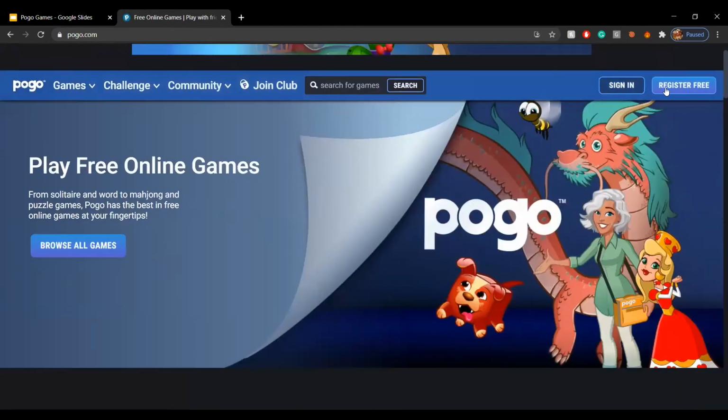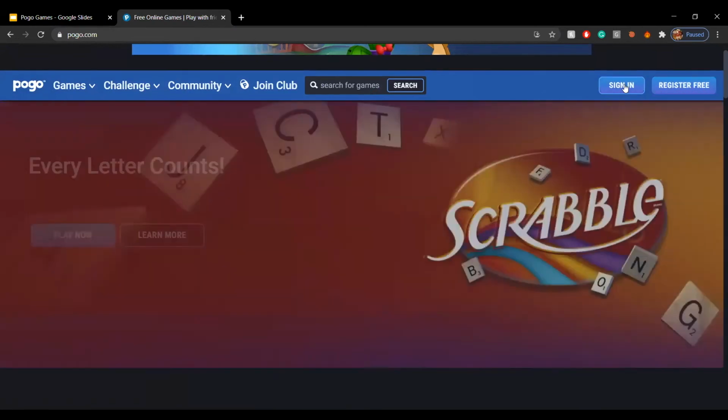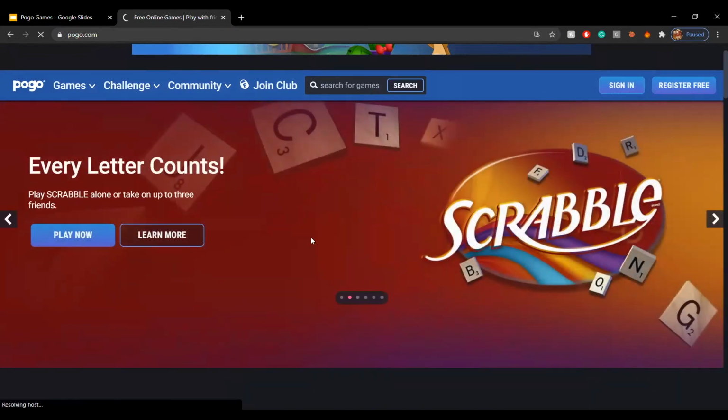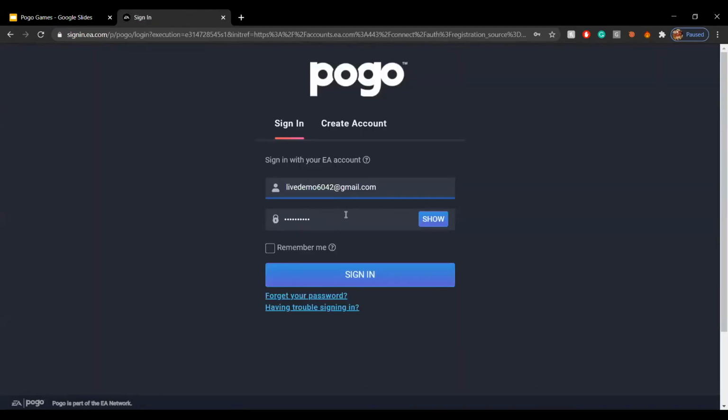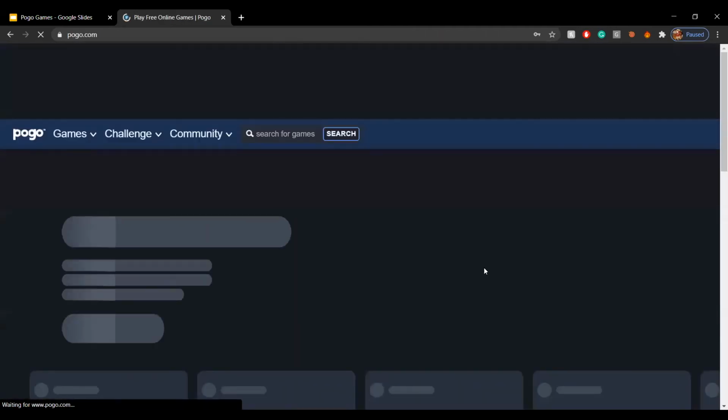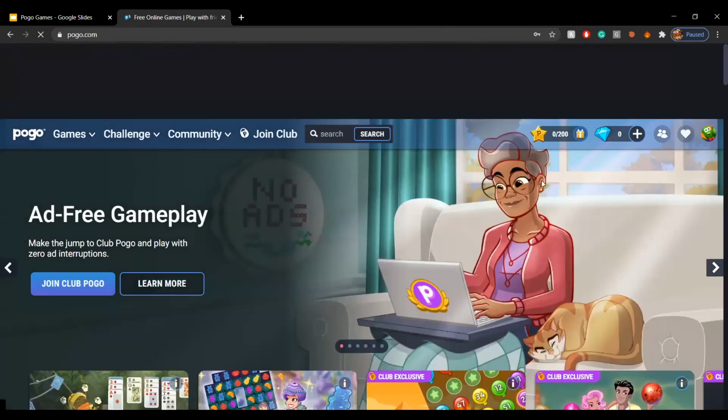So for you guys, you want to hit register and create an account. But since there's already an account, I'm just going to sign in and type in the email address. And then if I don't want to have to enter my password every time, I would just hit the remember me button, and I would stay signed in. So I don't have to enter it each time. Just want to sign in here, and then it should look like this.